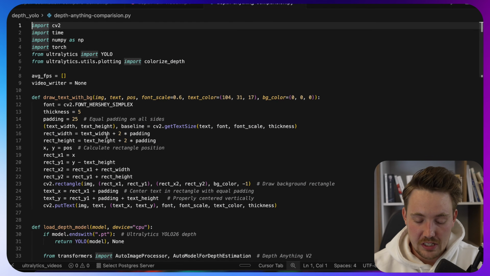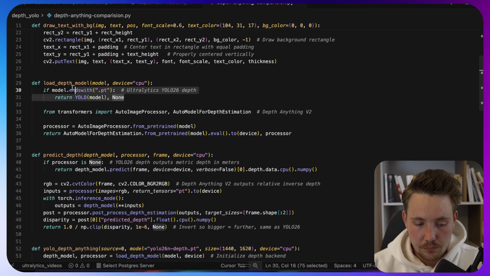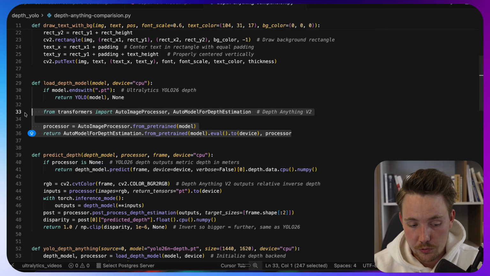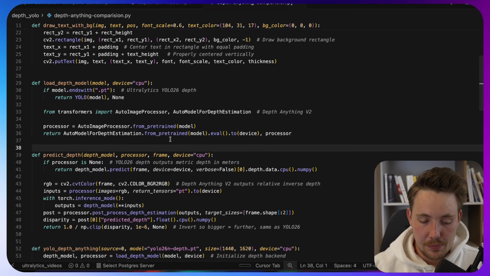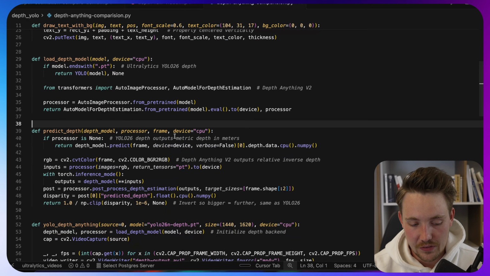We have a draw text with background. So this is just some utility functions. The main part is loading the depth model. So this is how we can load it. We're going to load the YOLO model in this way here, and then the Depth Anything 2 model, we're going to use the transformers from Hugging Face to do that. So we need a bit more here compared to just YOLO. We just load it with YOLO, and it's going to take care of everything.